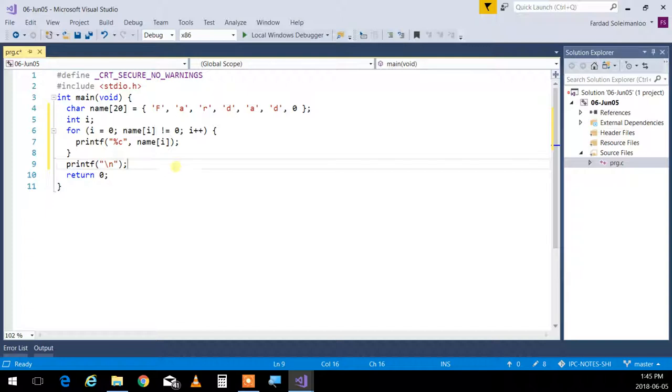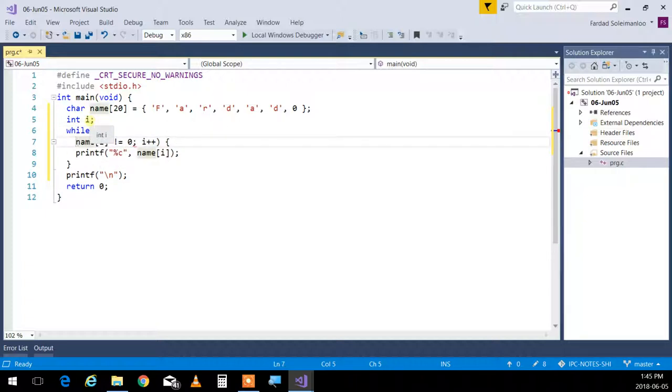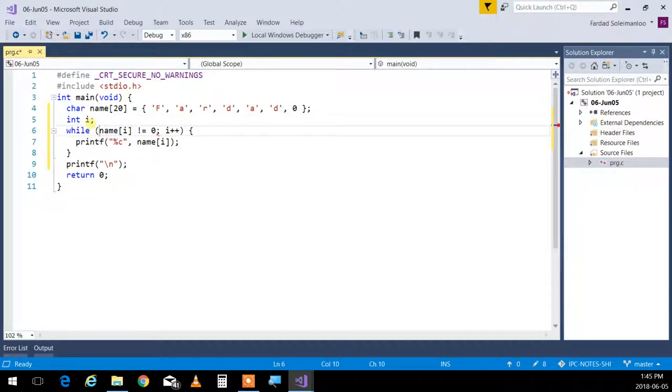Anyways, so if I want to do that, actually, the heck with it, I'll do it. While. So I'm going to initialize I to 0 over here, and I'm going to bring this plus plus right at the end. It's for the sake of walking through it. That's all.